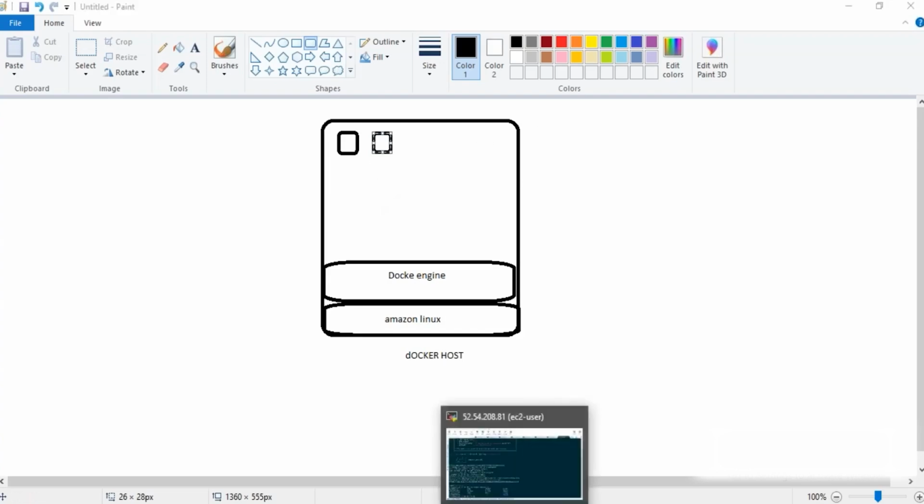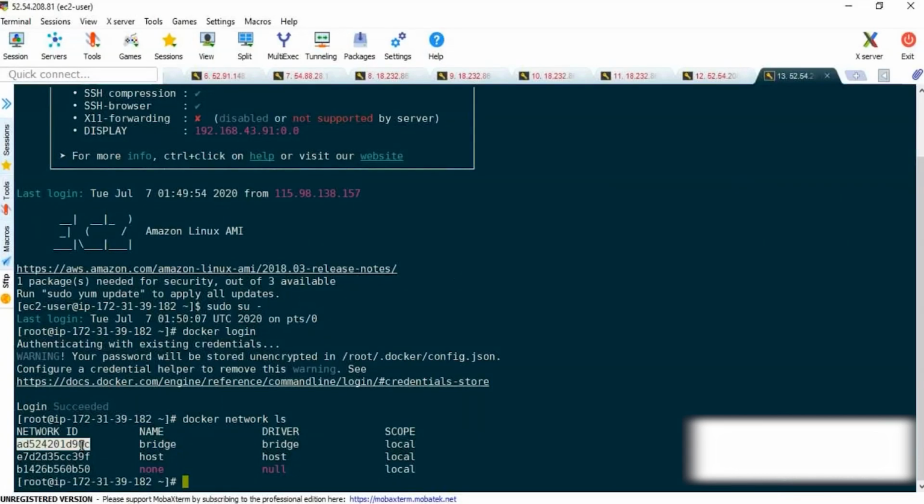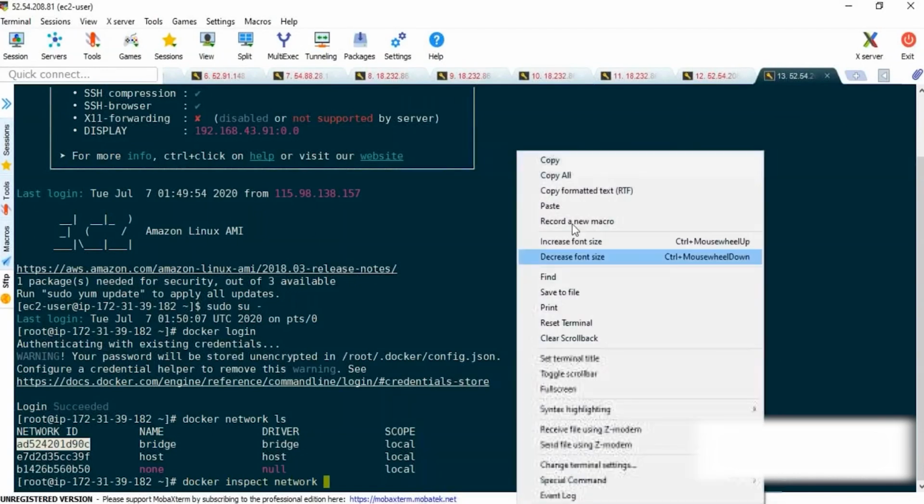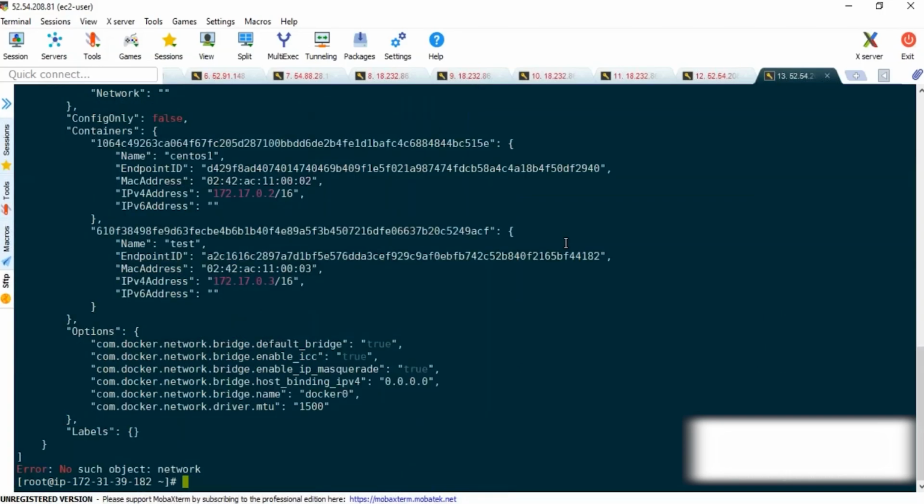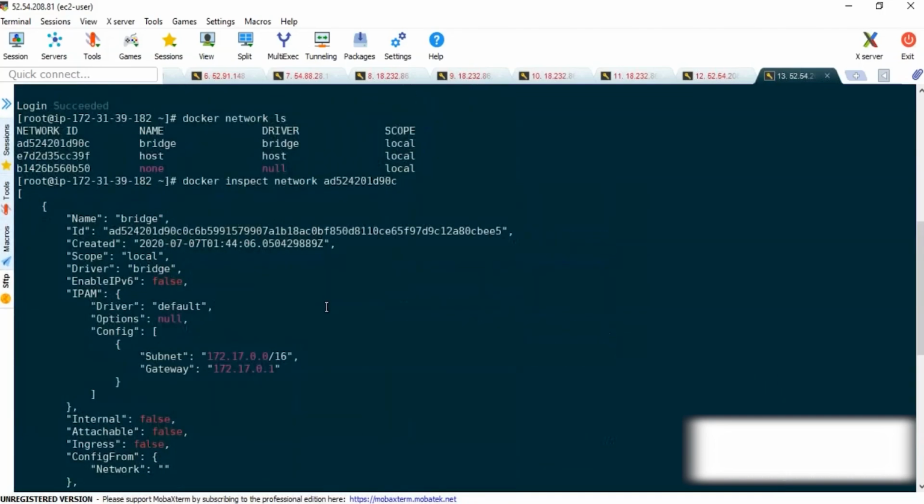So if you see here, we have a command inside the Docker inspect network, and this is a network name you can give. This is a bridge network. I'm just checking. It's like a describe command. And if you see here, these are the container IPs, and this is a subnet. So this subnet range means it is creating one.